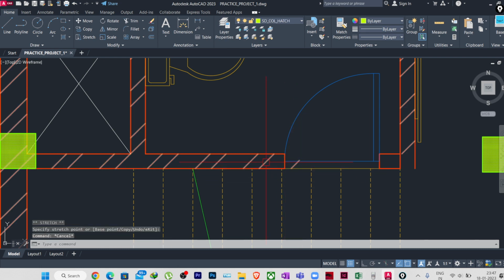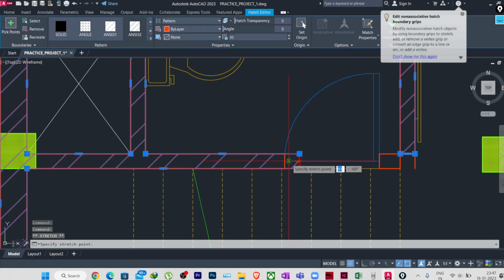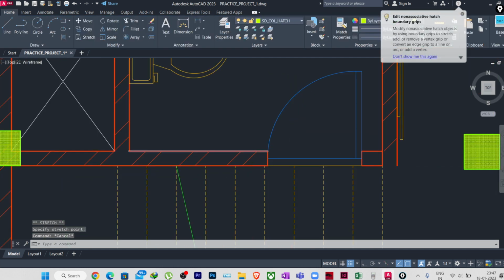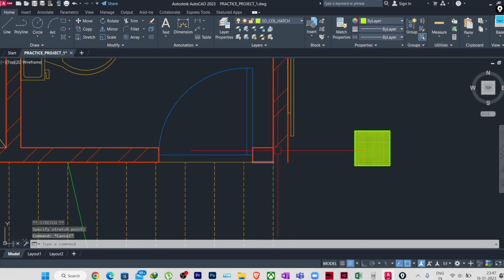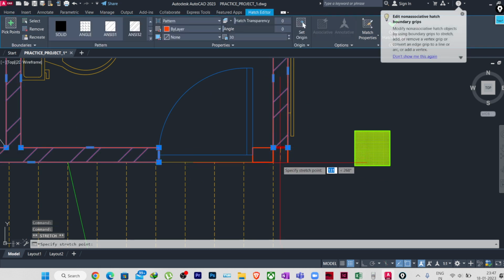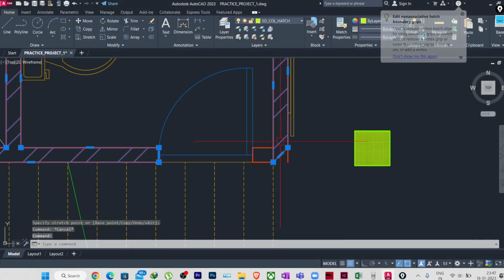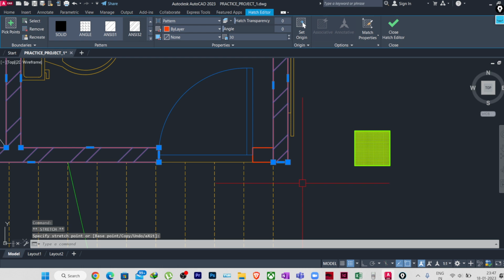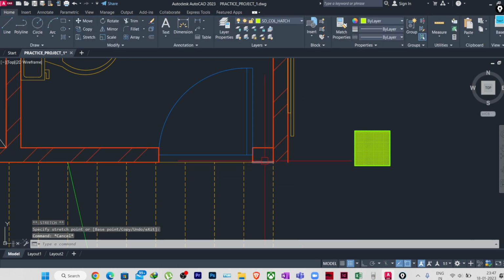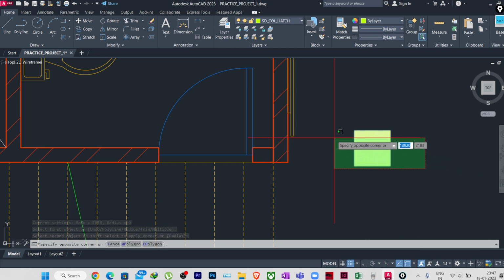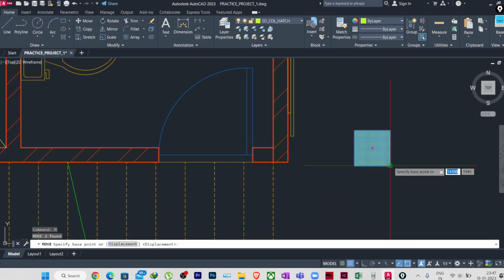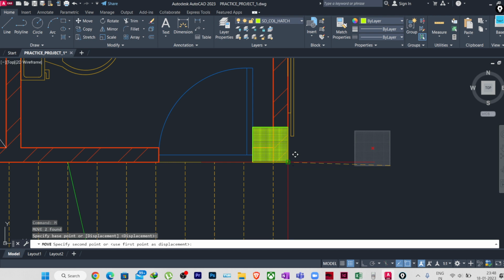Fine. Now if you select this hatch, you can also move this hatch up to here. Fine. Okay. This hatch also you can grab it and you can keep it here like this. Okay. Fine. You can stretch this, F enter, and make a fillet of these two lines. Fine. Now you just select this, M enter, from here to here.